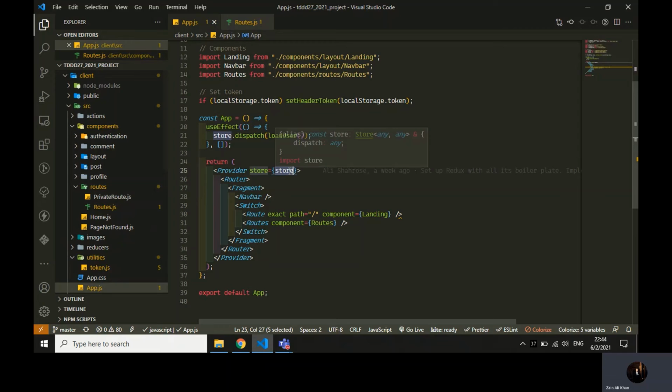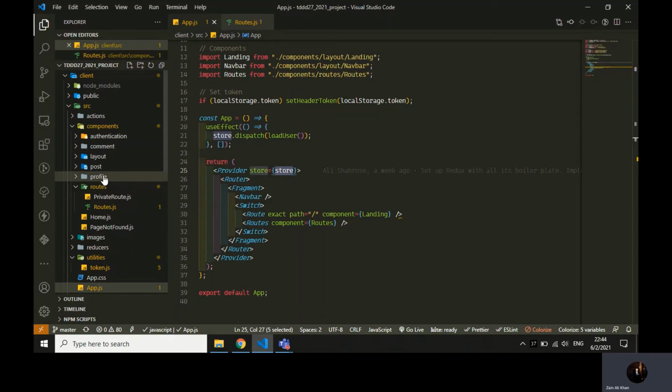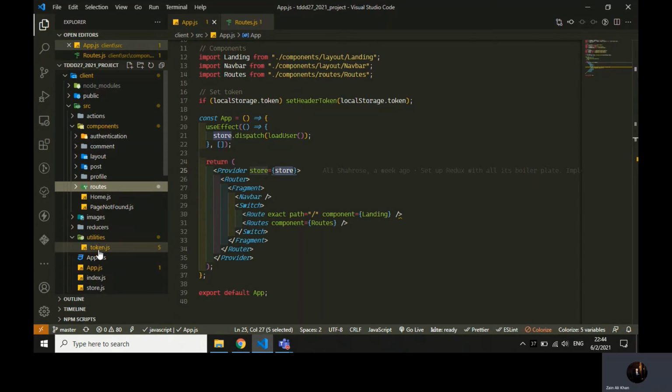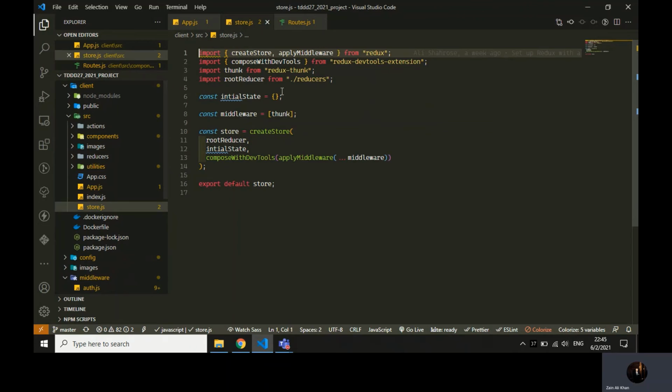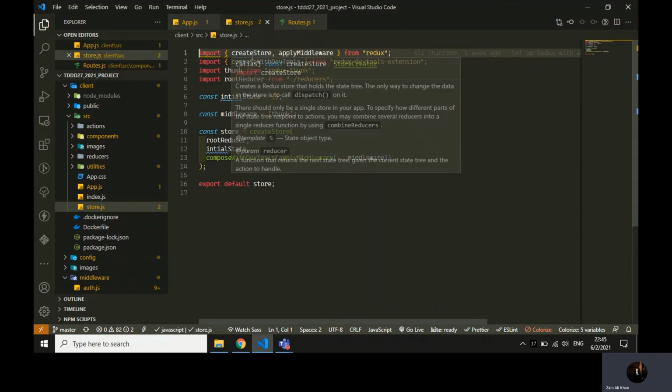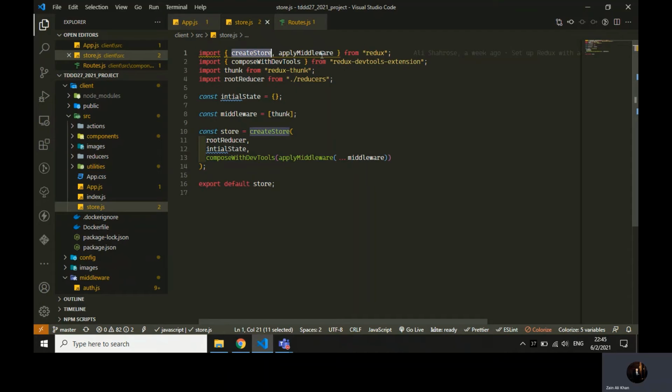Now I'm moving towards the store that we have created. The store is just boilerplate, because whoever creates a store does the same thing. Let me show you. Where is my store? Let me clean things up so it's easier to see. So this is the creation of the store. First I'm importing createStore. I'm applying the middleware. We are using compose with the dev tool. This is the Redux DevTools extension that we were using in the front end.